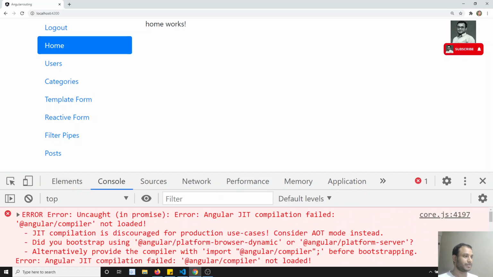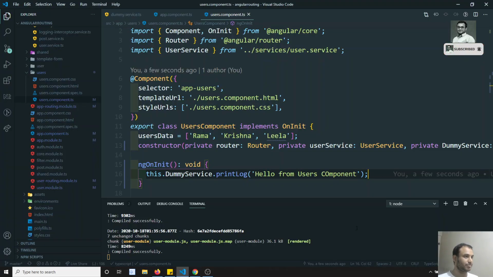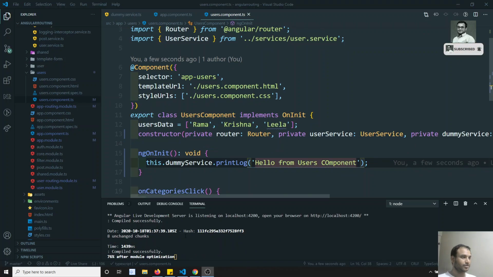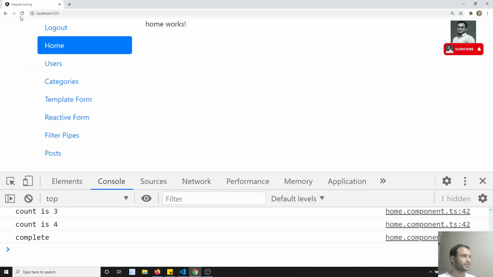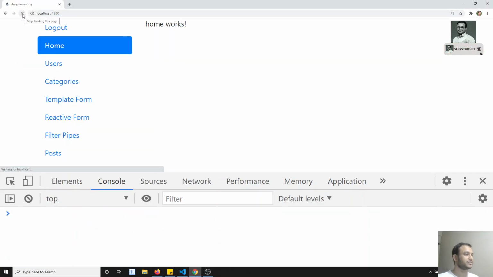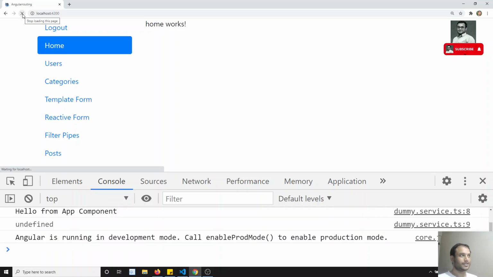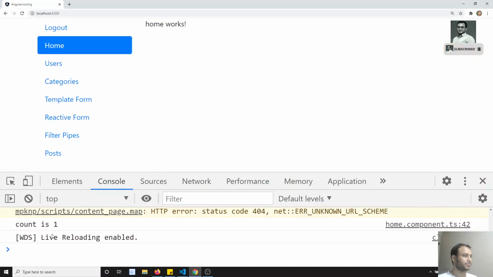So let me recompile it again. I think some problem is there. Let me recompile this. Now this one is compiled successfully. Okay. Now what I will try is, let me refresh it again. So sometimes my system needs to do the ng serve again. So some problem is there.